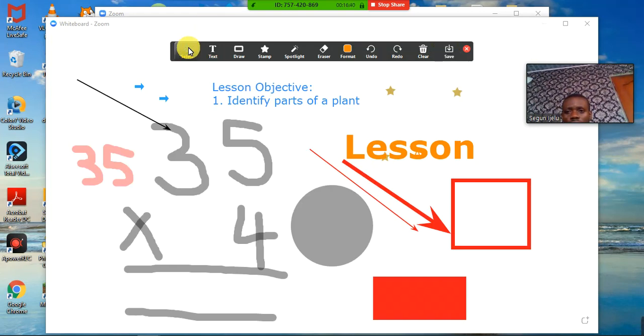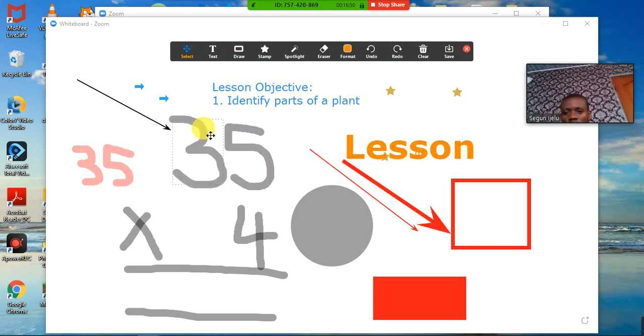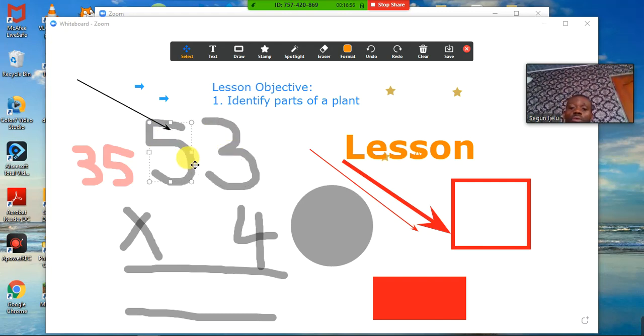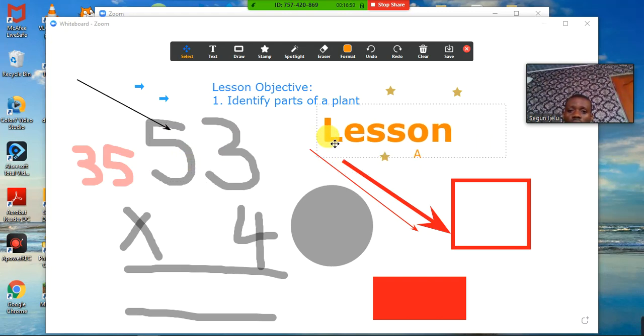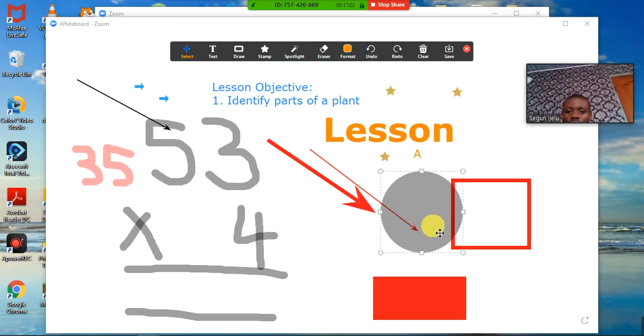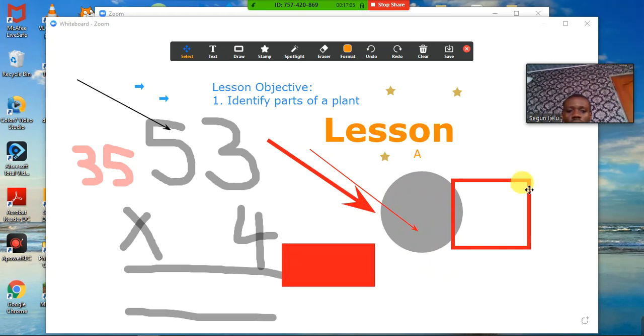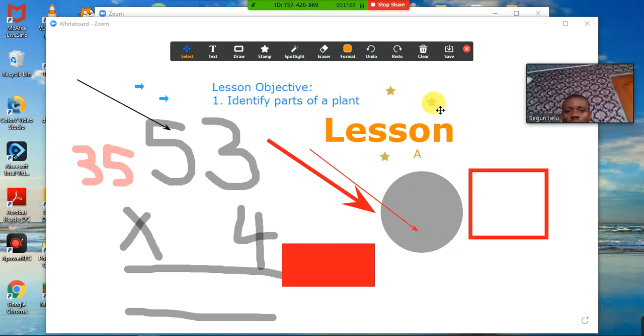I don't think I talked about select. This is select. Right now, you can select something. That means I can move this one. Select allows you to pick the object and move it. Every object is selectable. Everything here is selectable. I can select even the stamped object. So that's the function of select. So let me go back. Save right now: once I'm done, I'll click on save.